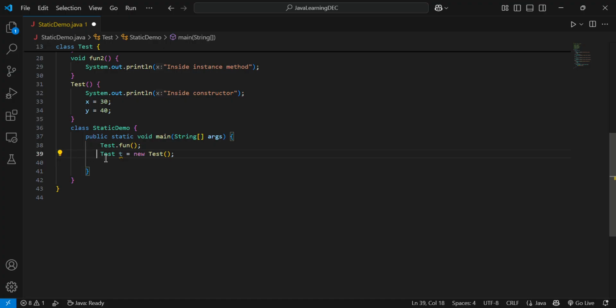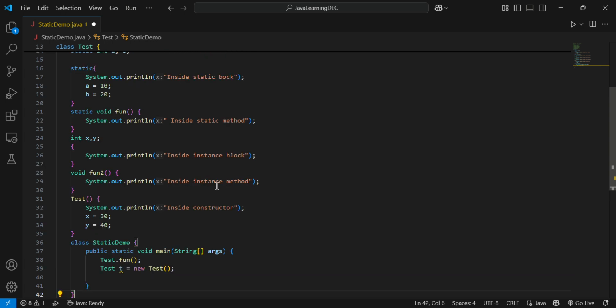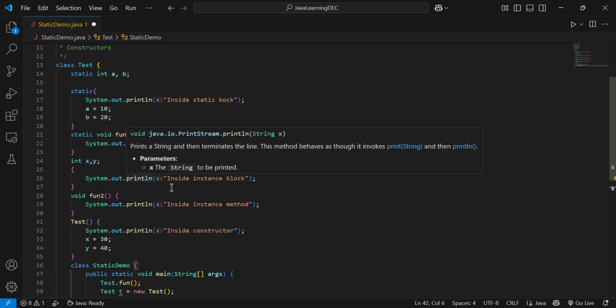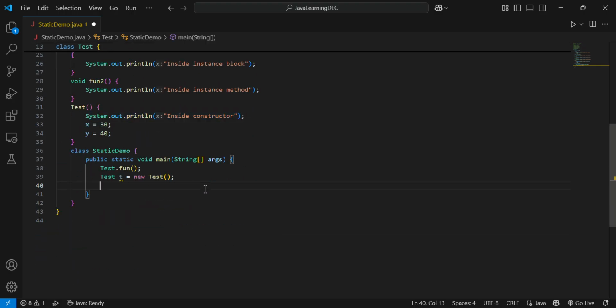When this line runs, what will happen is that Java does the following. That means it will run the instance block. So it will print inside the instance block this line, and then it will print the constructor only, okay, not this line. It will print the inside instance block, and then it will come to inside constructor.